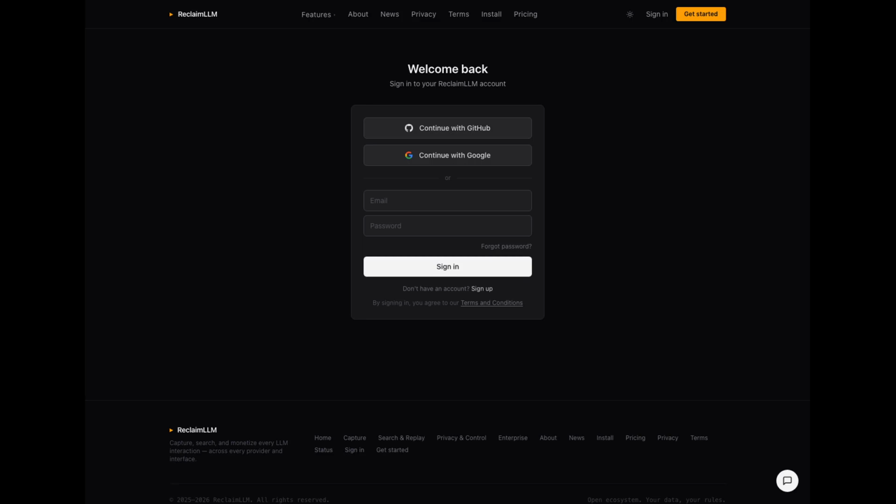This walkthrough shows how ReclaimLLM turns stored AI sessions into searchable, reviewable product knowledge. We begin at the login page. The important idea here is that this is not just a chat archive. Once authenticated, the user can search across previous sessions, filter by source, and open a detailed record that explains what happened, what the model did, what tools were called, and what files changed.